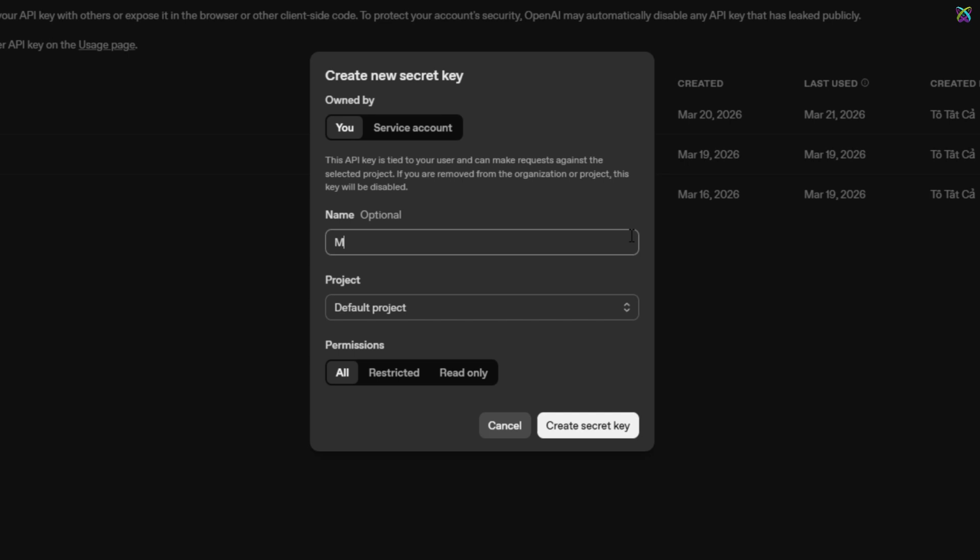When a new window appears, give your API key a name that's easy to remember for easier management later on. Next, in the Project section, you can create a new project if you want. However, to keep things simple, just select Default.